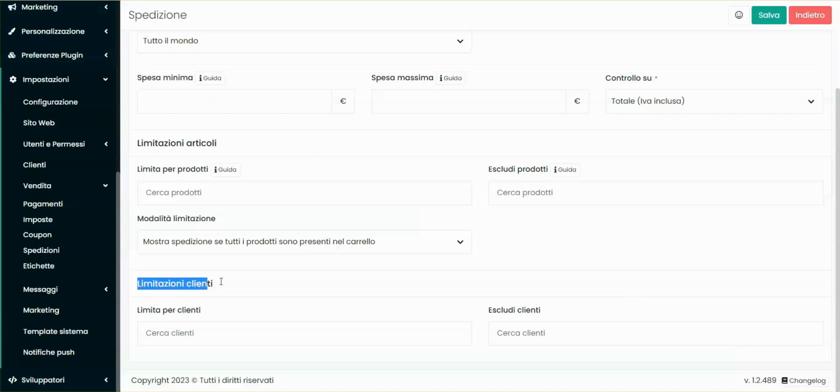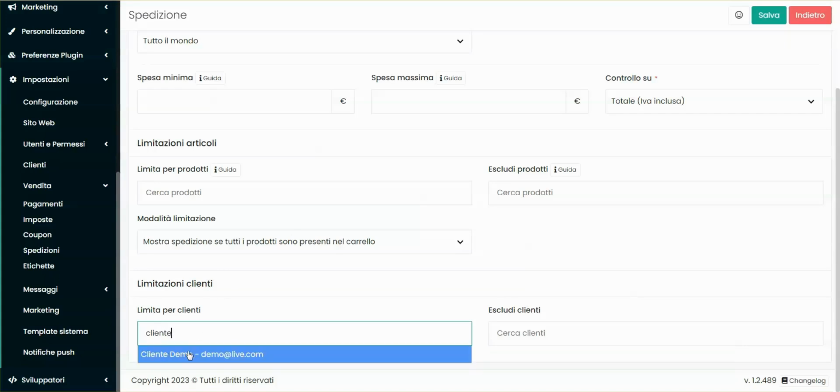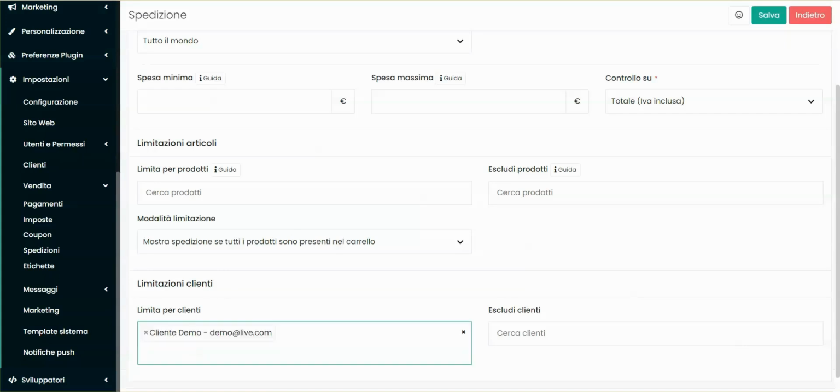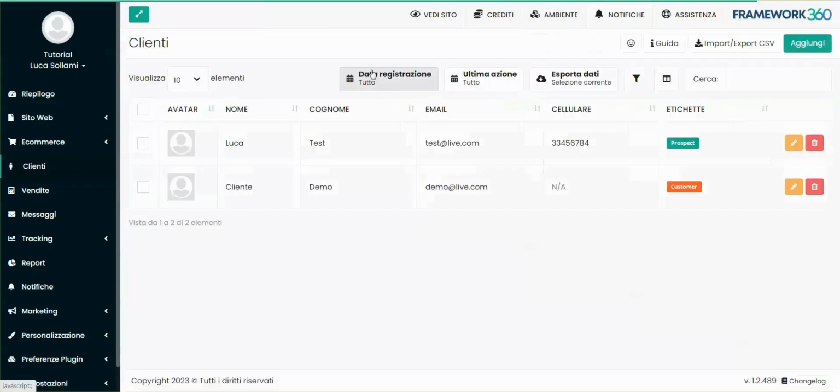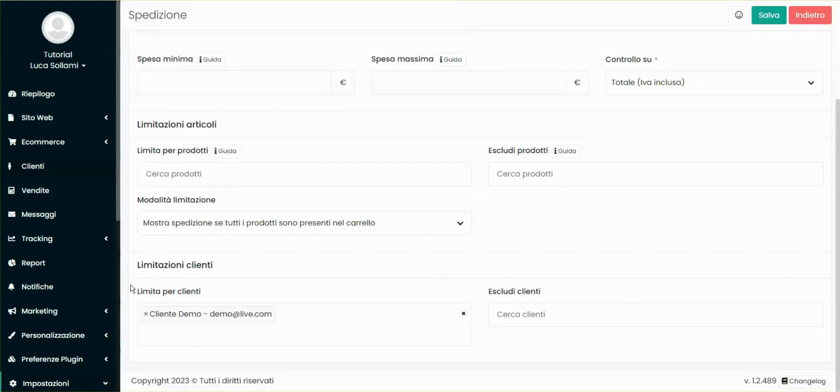In this last section, however, we see that there is the possibility to limit this shipping for certain customers. We could, for example, select the demo customer, which is a fake customer we have added among the records, of course. We remember that customers can be managed under the Customers section in the sidebar. We could obviously add all the customers we want and then go on to select them in the customer limitations within the shipping, to decide who can take advantage of a certain shipping and who cannot.